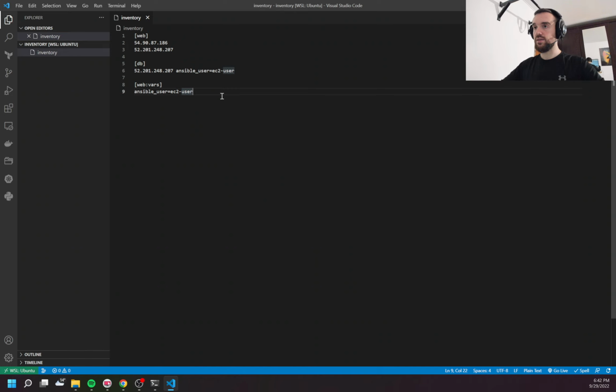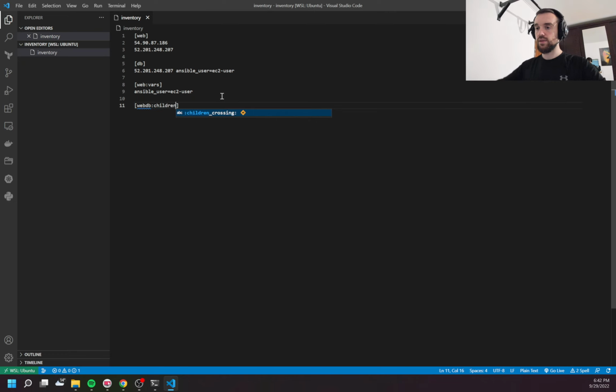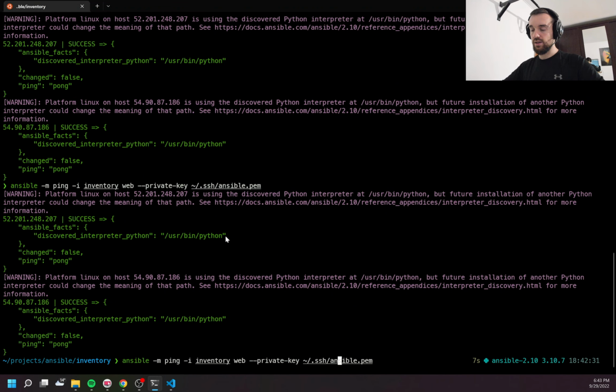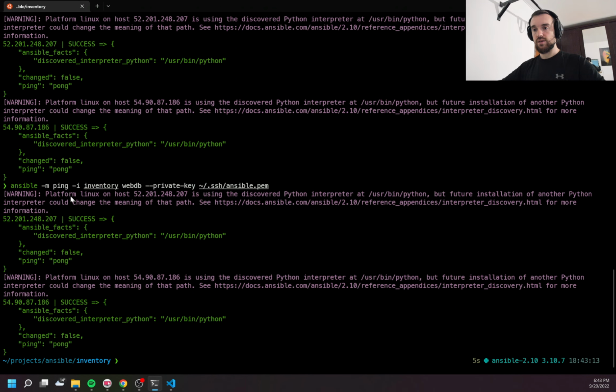Also, I can create nested groups. So for example, I can create a webDB and I can specify this as children. Once I specify this, inside I can specify the web and I can specify the DB, but I'm going to remove this. Oh, let's keep it. So right now I have a group called WebDB, which includes both group web and DB. And now when I specify the WebDB, let's see what's going to happen. Ansible was applied on all of the hosts from group WebDB.